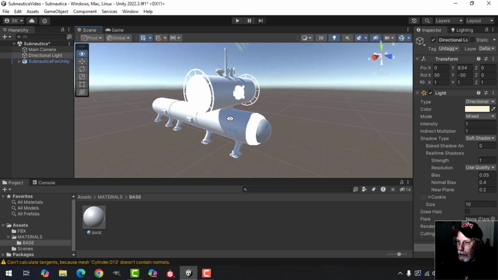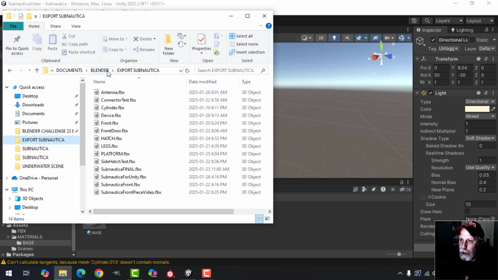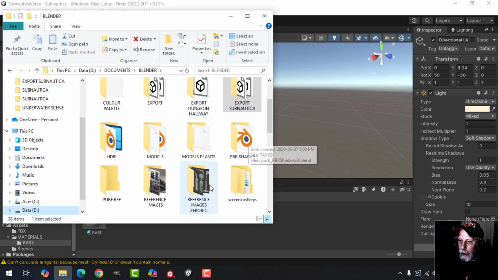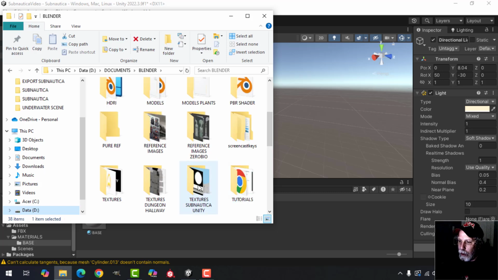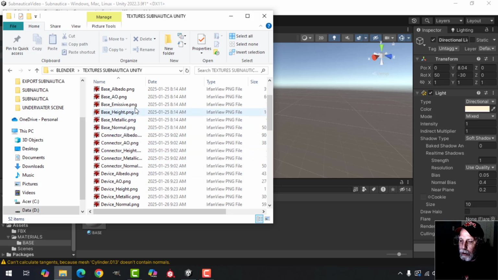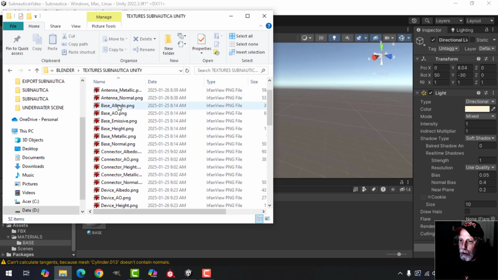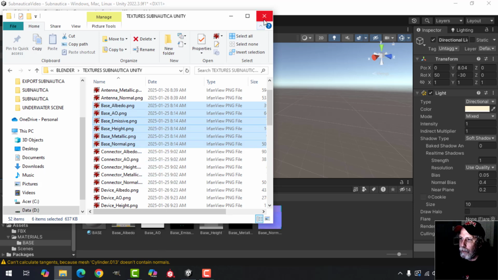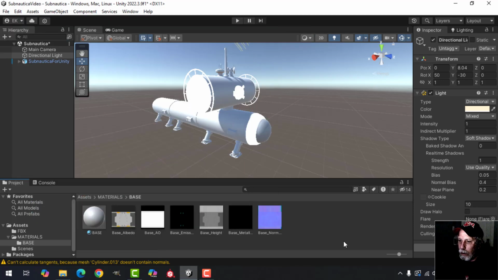Okay, so I'm going to start bringing in my textures here. So let's come over here, and my textures, Subnautica Unity, here we go. Okay, so the base, you can see they all say base. So albedo down to normal. I'm going to drag those in here. I'll just minimize that. Hopefully I won't close it too often.